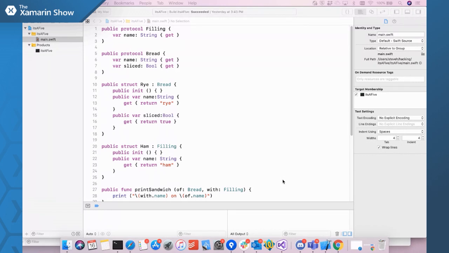You'll get a lot of semiotic arguments about this, but a sandwich consists of really a bread and a filling. So I made protocols to define both of those. Then under that, I implemented those protocols as structures. So I've got rye bread, and ham is a filling. And then I have this top level function here called print sandwich, which will print out the contents of your sandwich. It's very, very simple.